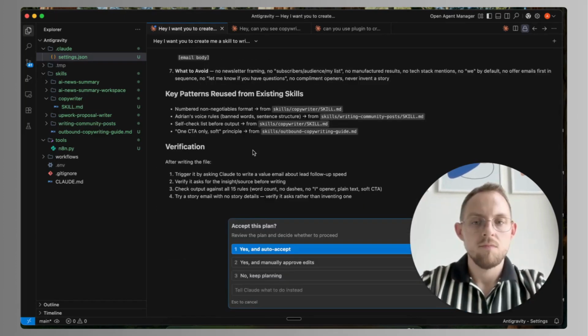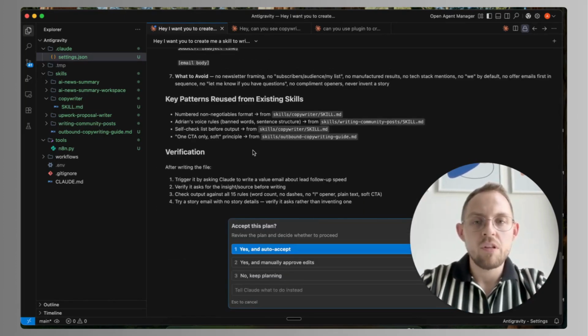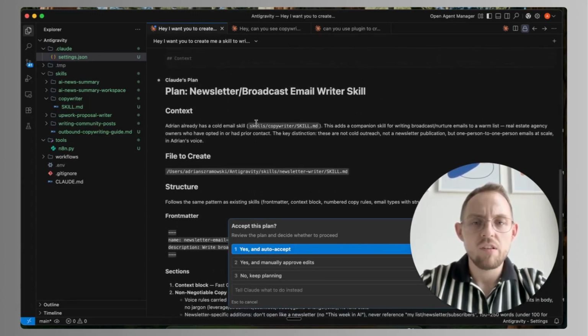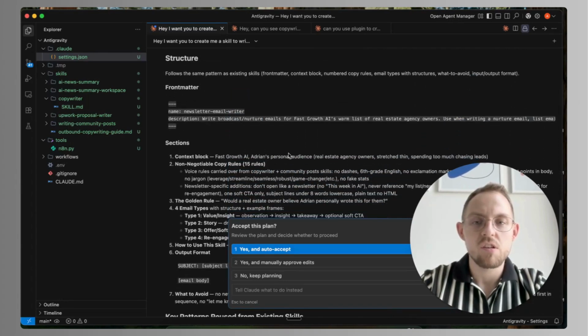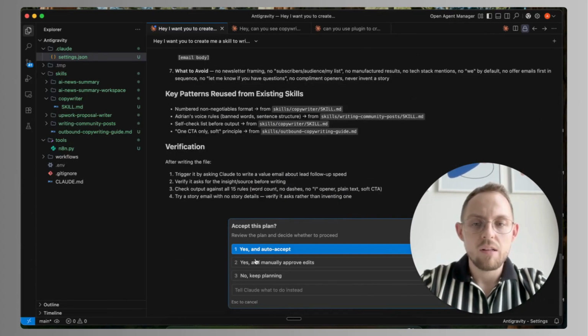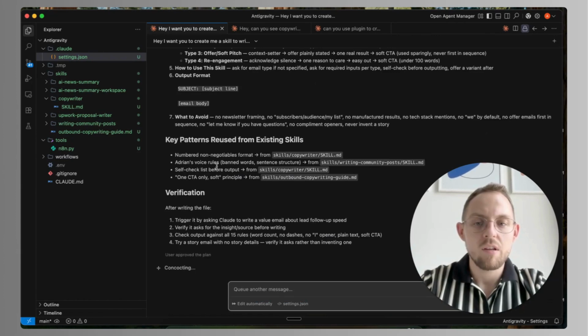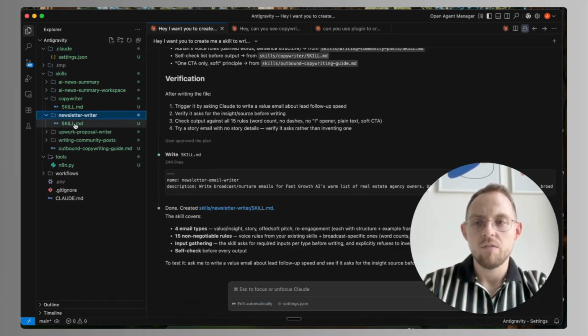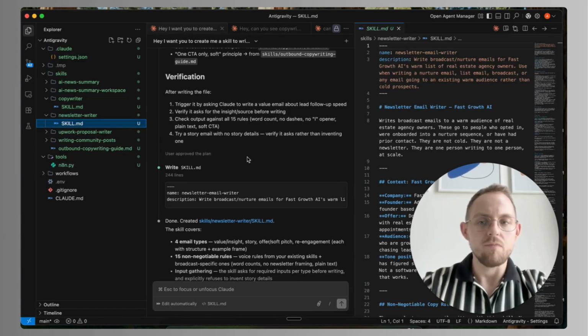Yes. Okay, so after a few minutes, we received the plan from him. And in most cases, I will just read it and adjust some things. But let's say that we are accepting his plan and we just want him to continue doing it. Okay, so after a minute, as you can see, we have newsletter writer and we have skills here.